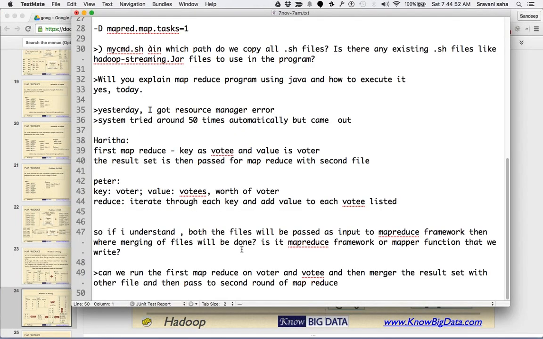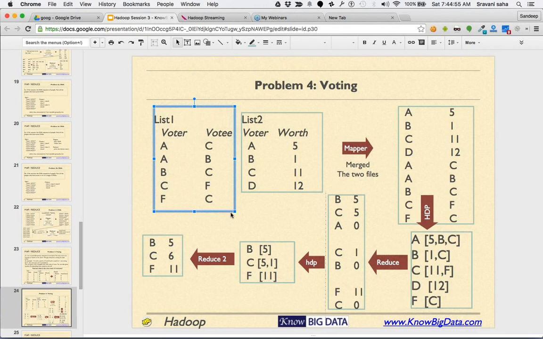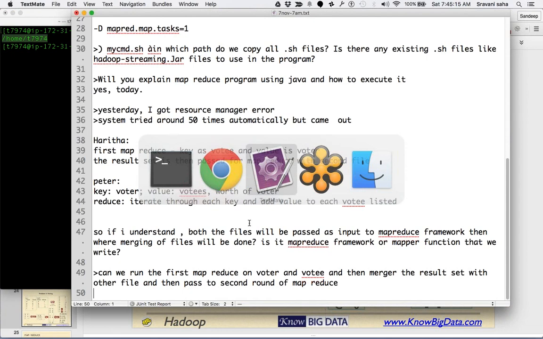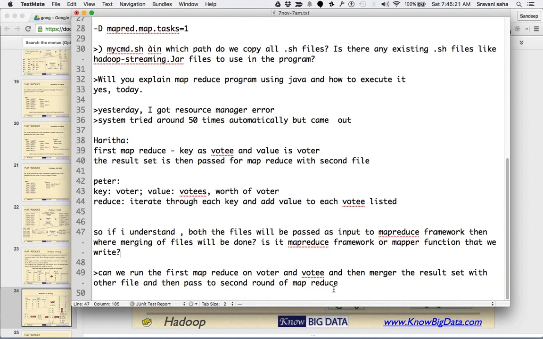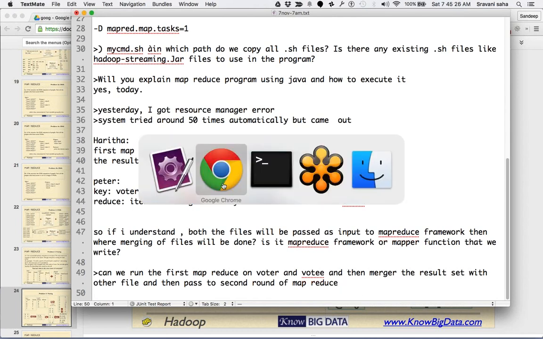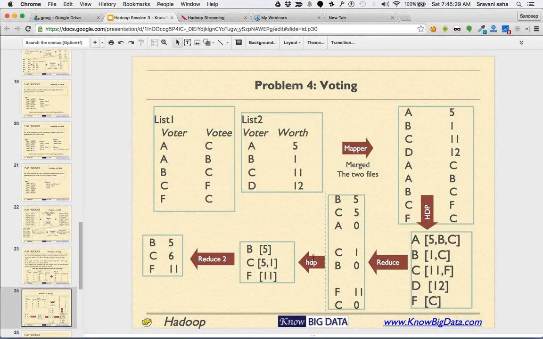What she is suggesting is, in the first MapReduce, let's just group it by the voter. And once we get these two together, then we can merge the result by joining, by passing the two files together. That approach is also correct. That approach is absolutely correct. And then in the second MapReduce phase, we will just try to bring the votees together.